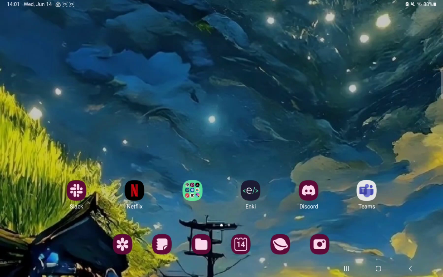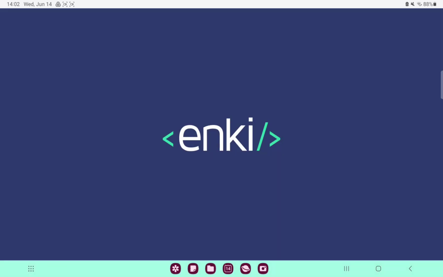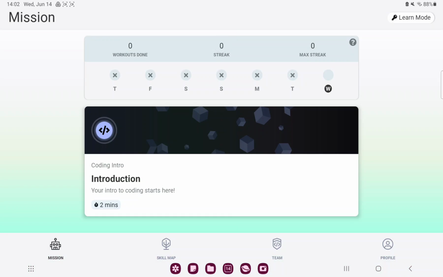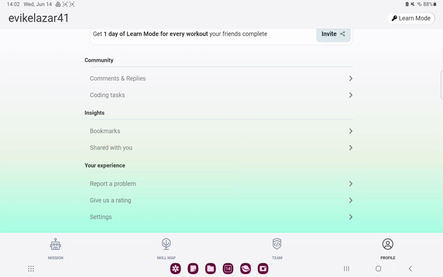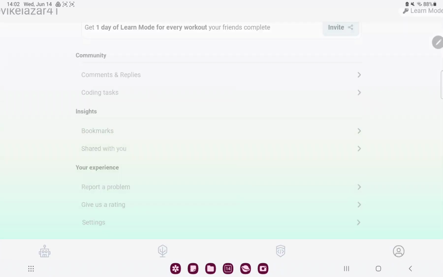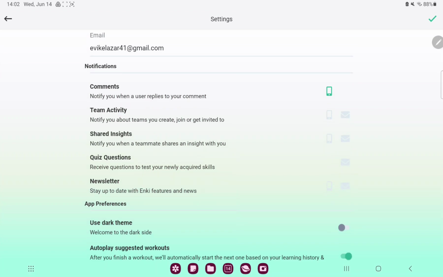First of all, open the application on your device. Tap the profile button at the lower right corner of the screen, and in the Your Experience section you can find the last option, the settings. Scroll down, and here in the notification section you can find the newsletter, stay up to date with Enki features and news button. And if you want to enable it, just click the next phone and letter icon.